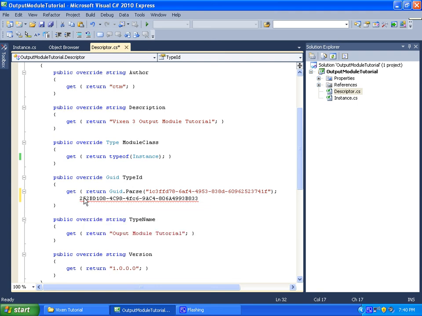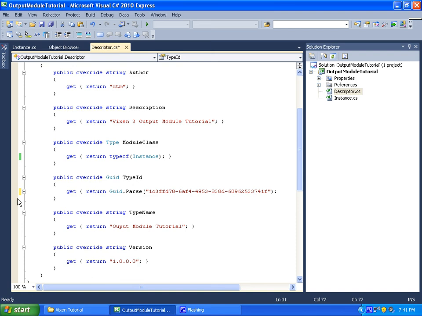You would have to have, like I said, a unique ID for each separate module that you are going to have in this assembly. So that covers that. Let's get rid of that because we already have our GUID, and then we can move on.